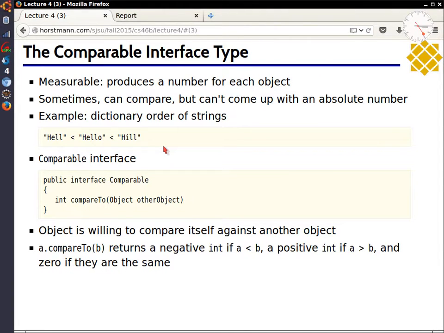So we talked about measurable, and I told you that measurable was kind of a toy type that was designed for the book, to give an easy example of interfaces. But I want to talk about the comparable type today, because that's one that's used very, very often in Java. And it's kind of similar, but it is more complex. And so it's a good idea to have seen measurable first.